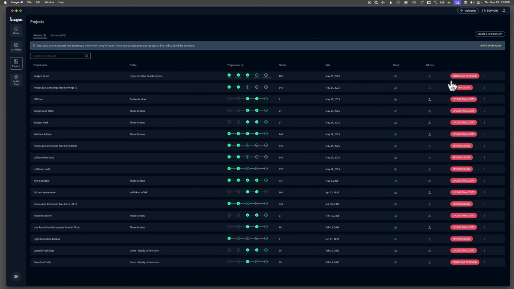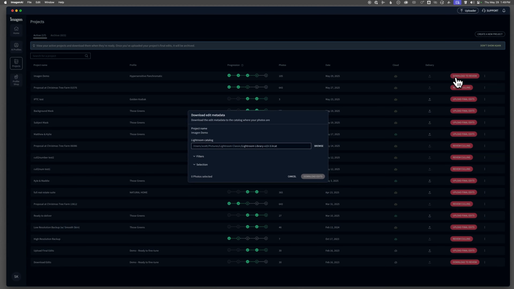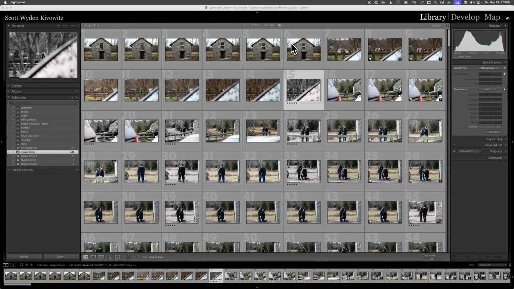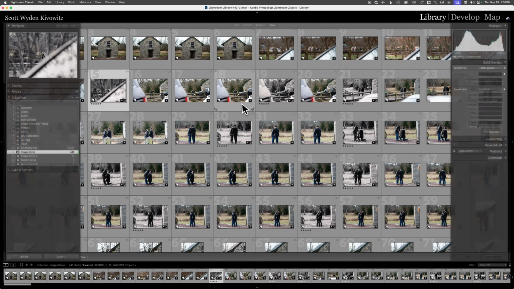All right, so the edits are complete, and I'm going to click download to review. Again, I'm going to wait for Imagen to confirm that nothing has changed in the Lightroom catalog. It's done. I'm going to download those edits, wait for it to download the metadata from the Imagen servers, inject that into the Lightroom catalog, and then I will open up Lightroom again, and we will see the black and white photos load up. I think this is the one, and we are going to see how it looks.